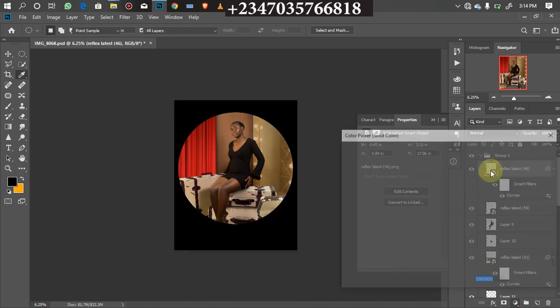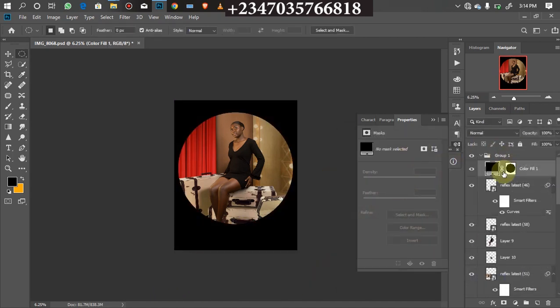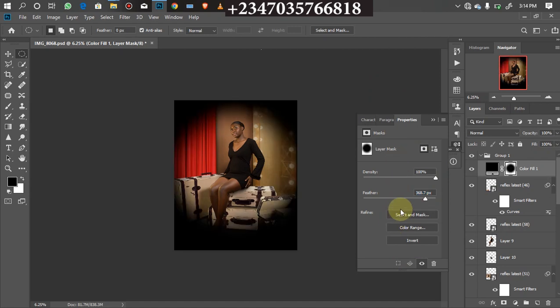You click on your solid color, then fill it with 100% black. Click on your OK. Then you click on the mask. It's going to load up the properties for you. You increase the feather to 368 or above. It can be 250 depending on the one you want. Let's wait for it to load up. As you can see right now, I think 360 is still not okay for me. I'll keep increasing. I think 545 is okay.